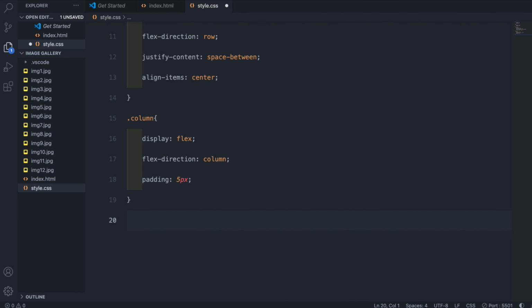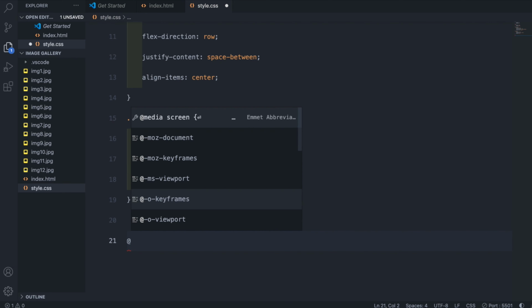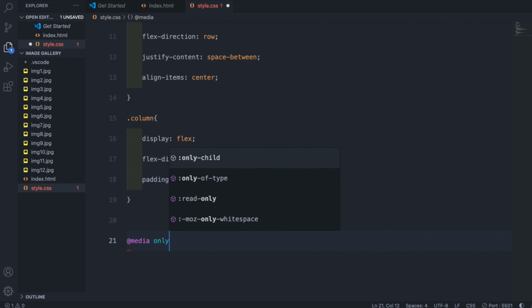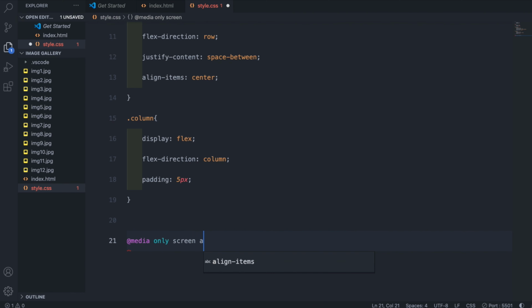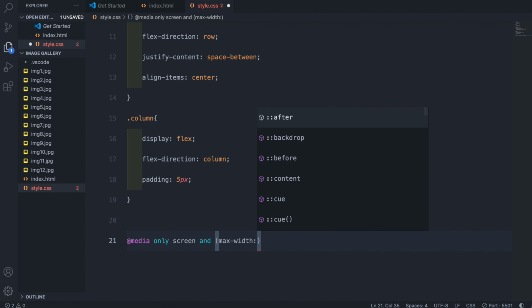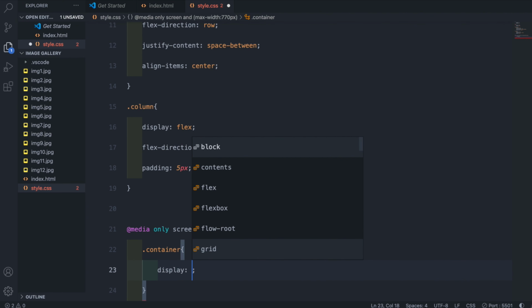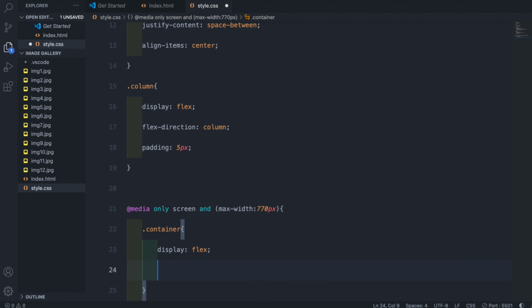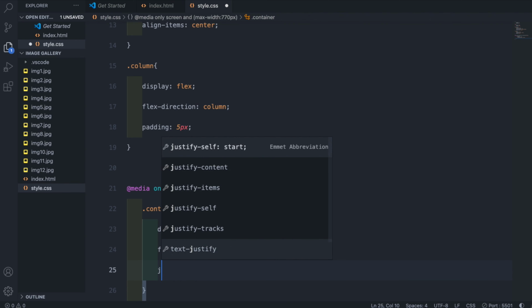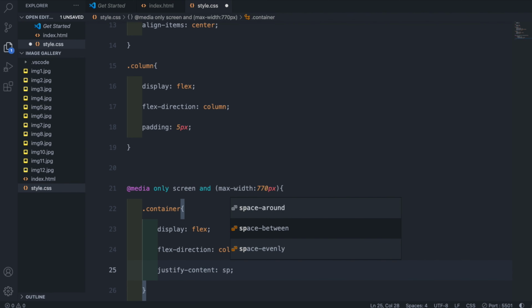To fix that, we can create a media query by doing @media only screen and in brackets max-width 770 pixels, because at that value all the images start to become very small. Instead of that, we will again select our container to customize and set the display to flex inside of that. Underneath that, we will set the flex direction to column so that all of the images shift into one big column, and lastly, we can justify the content to space between.